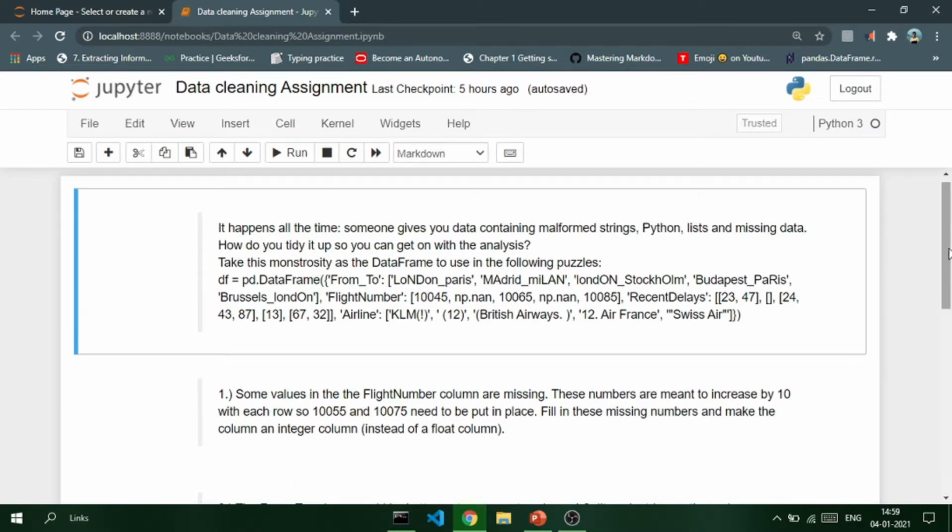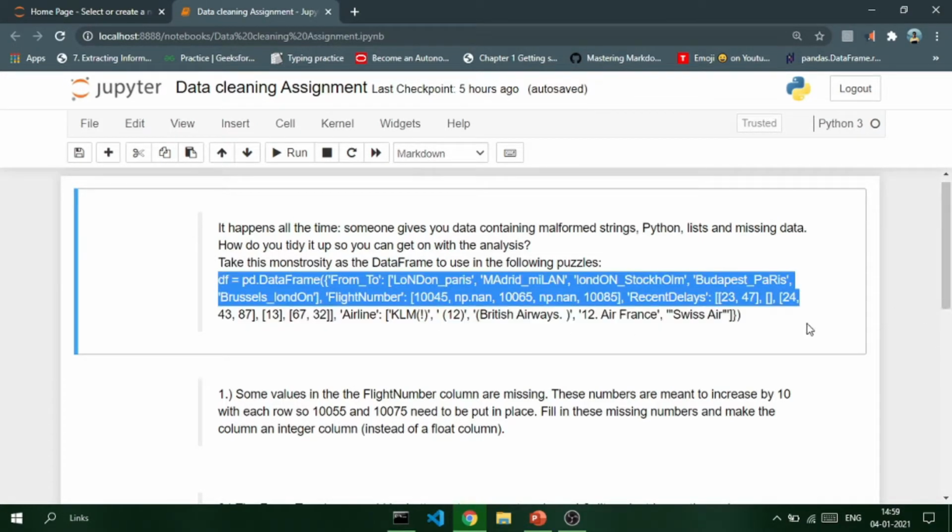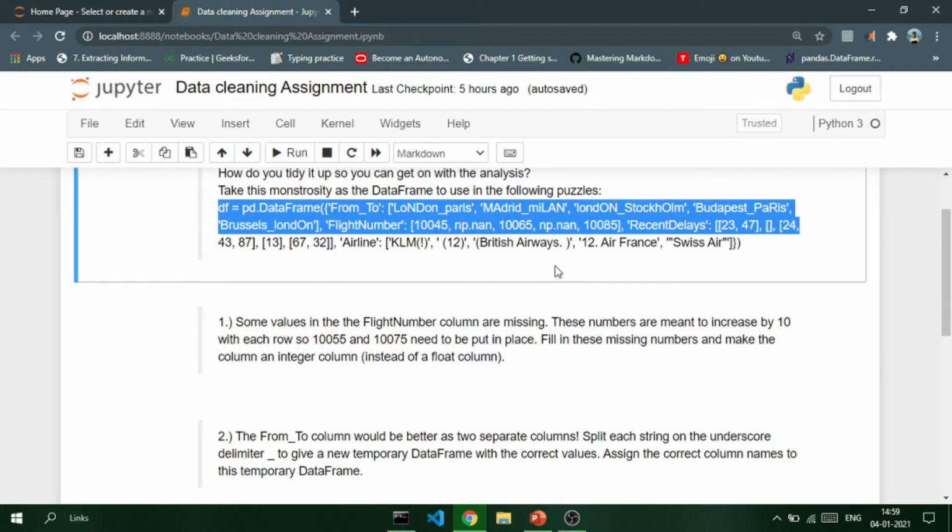So let us first read this question. It happens all the time. Someone gives you data containing malformed strings, Python lists, and missing data. How do you tidy it up so you can get on with the analysis and take this data frame to use in the following puzzles? So we have this data frame. Let us first create the data frame.